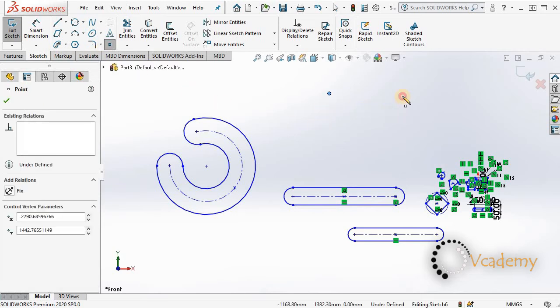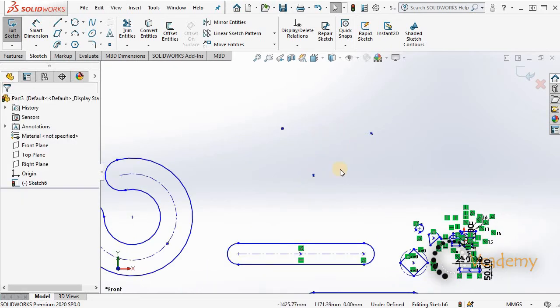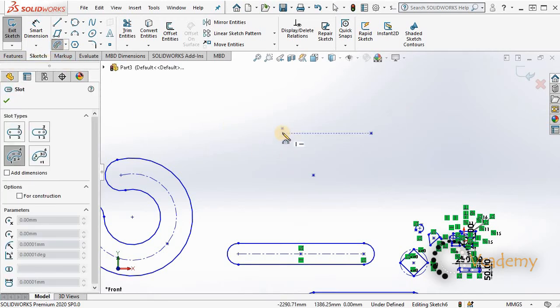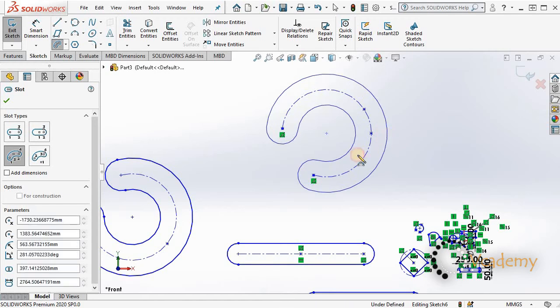Let's say you have 3 points and you want to pass a slot through it, for whatever reason, to give some clearance on those holes. So we say 3-point arc slot, select the 3 points, and you get a slot in between. Now you can put your 3 fasteners in between them, and you get a nice space or a slotted hole in between.